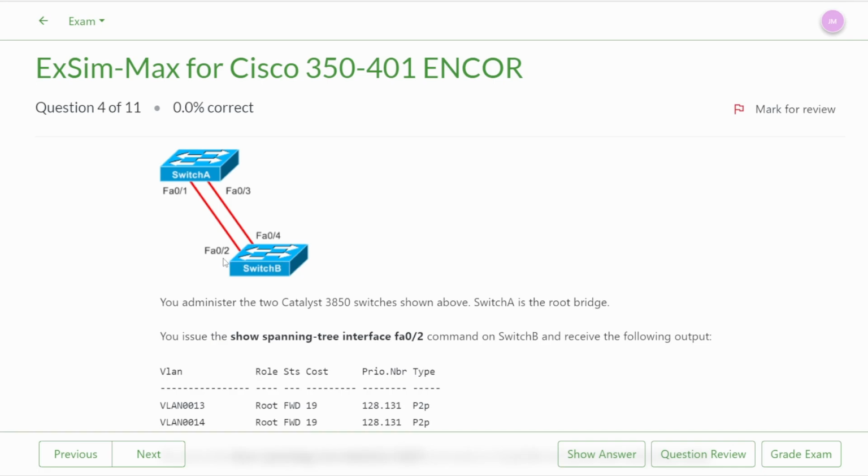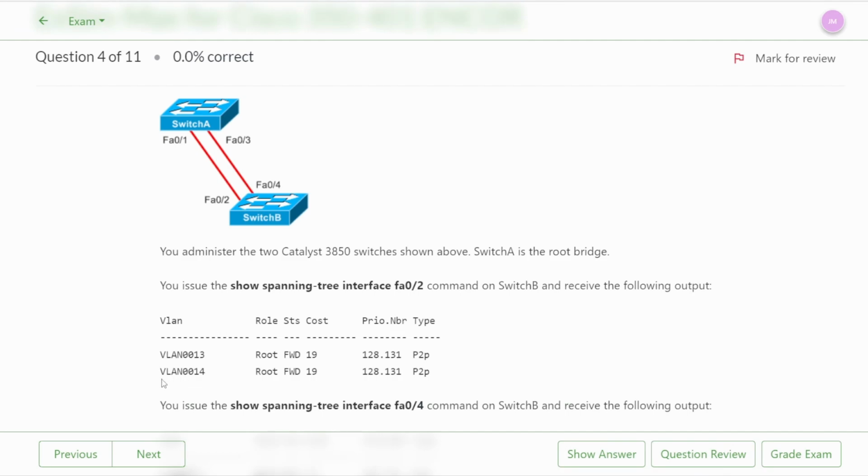So we want this link between F01 and F02 to be the primary link for VLAN 14 traffic. Well, it already is. F02 is the root port for both VLANs. Then we want this link to be the backup link for VLAN 13. So how can we do that?